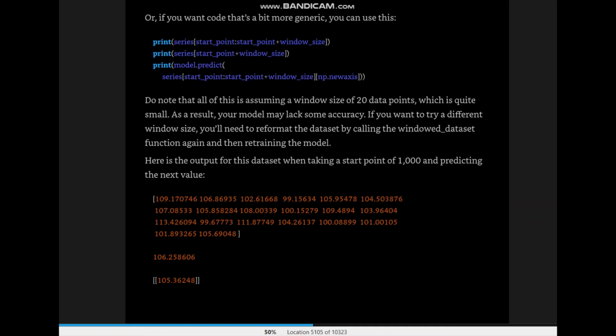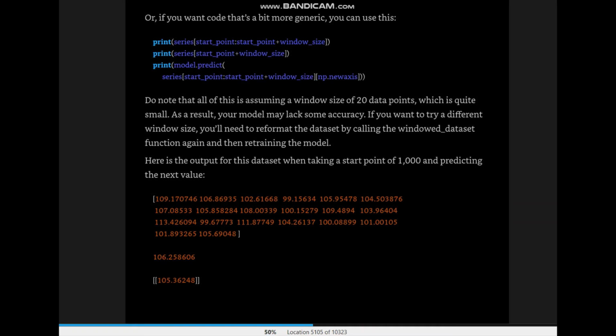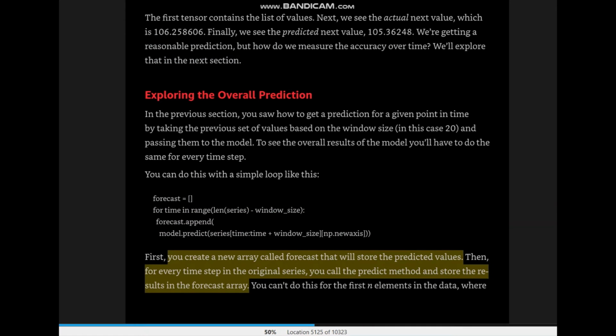You just need to note that if you are assuming a window size of 20 data points, which is small, as a result your model may lack some accuracy. So you can see that what we got was 106.25, and what our model predicted was 105.36. It's still pretty good accuracy, I would say, but it can be much better, right? Since the window size was just 20. So the first tensor contains the list of values, then we see the actual next value, that is 106.25, and finally the predicted value, right?